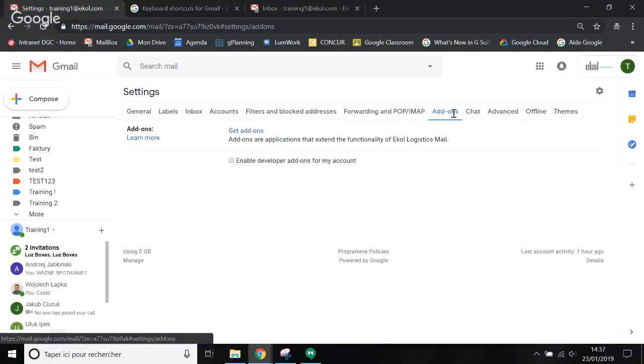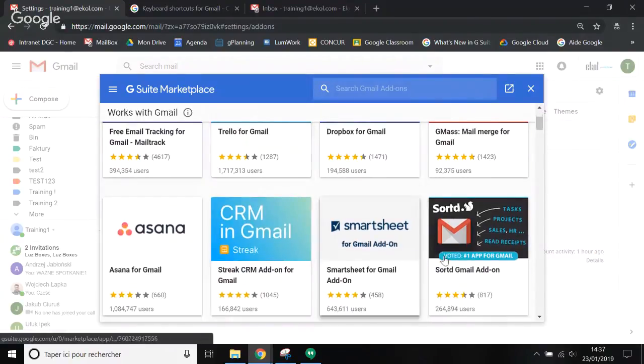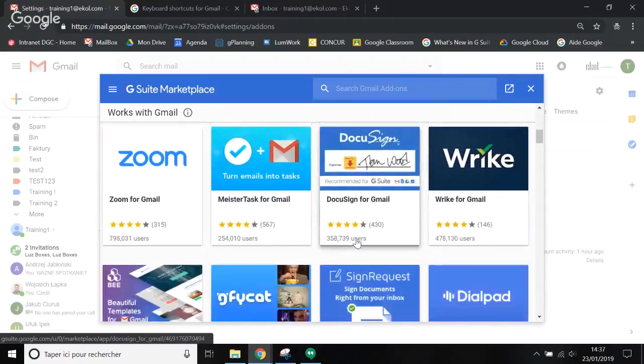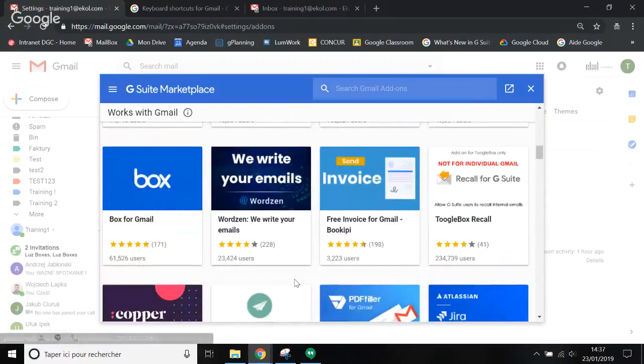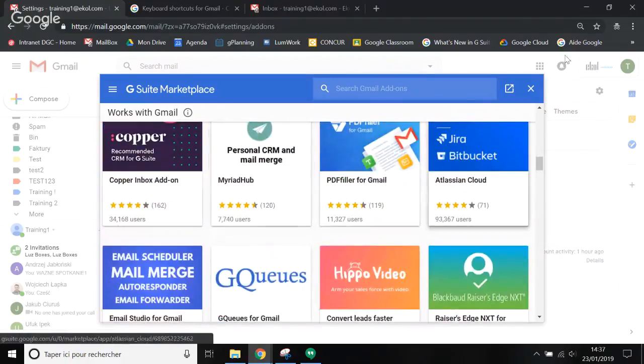Add-ons. Okay, so Logistics allows you to get add-ons. So last week we couldn't get any add-ons. Let's see what we have now. Yes, you could decide to add Dropbox, Trello, Asana, the main one. I'm going to let you have a look at this on your own.